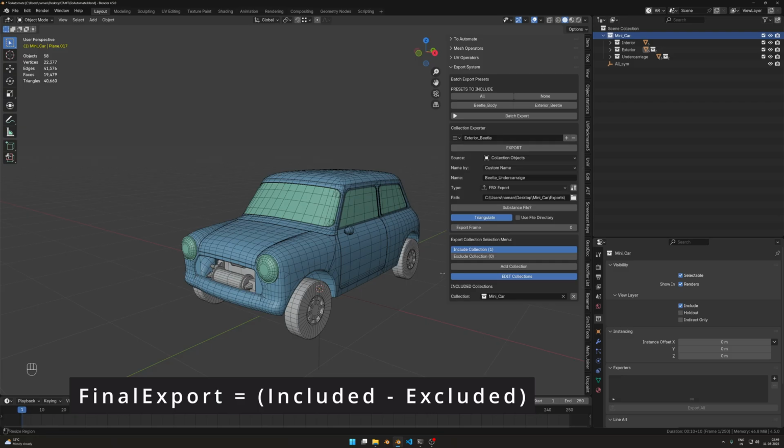Let's take an example. I included the mini car in the included collections, so the whole collection tree will be exported during the export. But I do not want the wheels to export, because wheels are a dynamic object and they need to preserve their orientation, and they should be rigged by a different artist. So what I can do is select this exclude option, and here select the wheels collection and hit add collection.